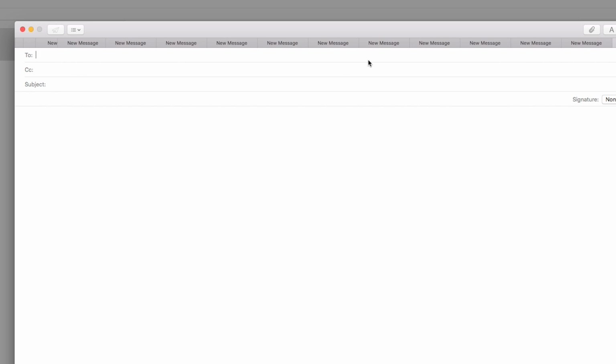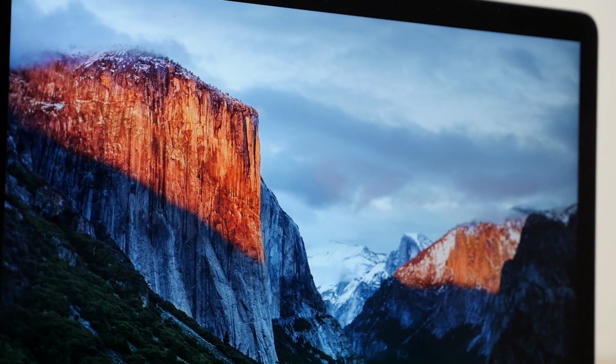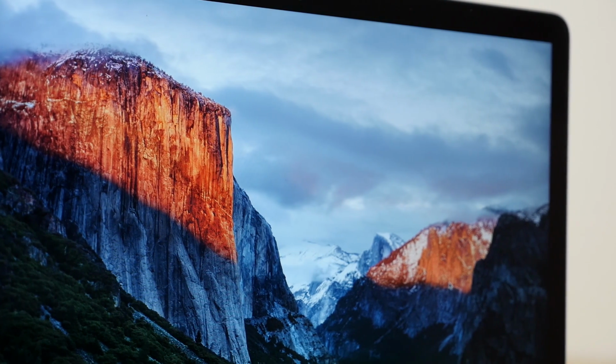So, those are the new window management changes in OS X El Capitan, and these bring a more streamlined and focused interface to the full screen mode.